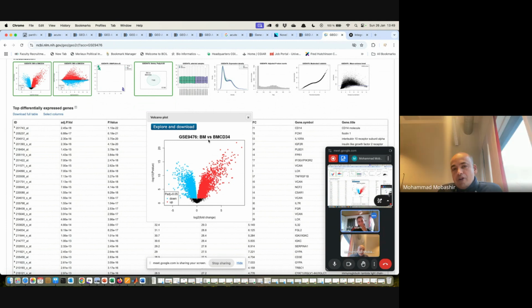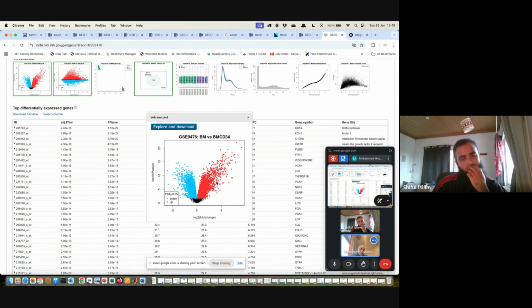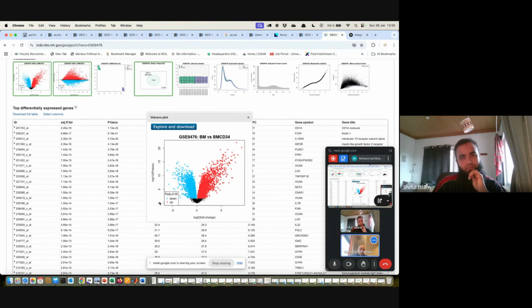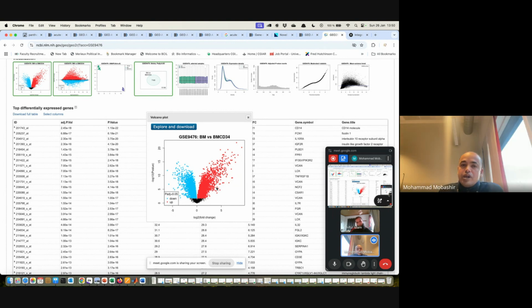Bone marrow versus bone marrow CD34 positive cells. You got this thing? Red are upregulated. This cyan color is downregulated genes. Black is insignificant. And it is clearly mentioned here. But I will explain how you will understand which genes are up or down regulated.